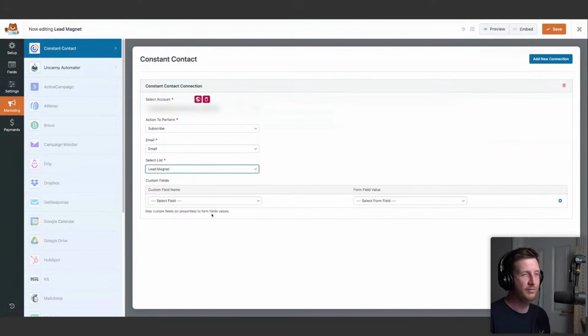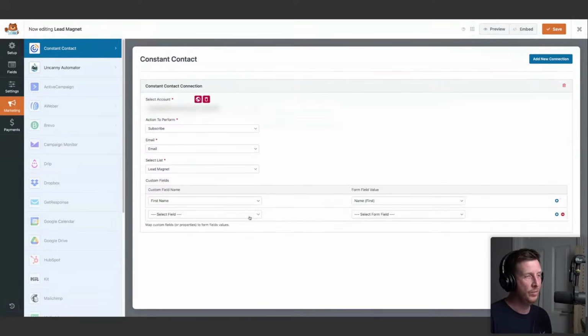And then the custom fields, we can select a field. We can map the first name to the first name here. And then we can add more as well. So we can map last name to the last name there as well. And you can do more by clicking the plus or delete by clicking the minus button. So that's basically setting that up. All you have to do then is click on add new connection.